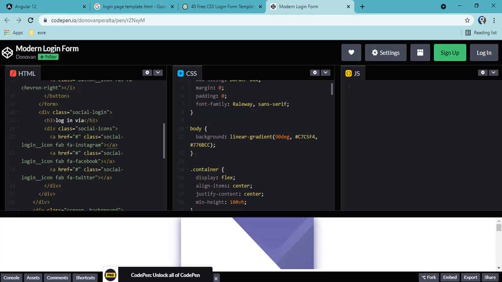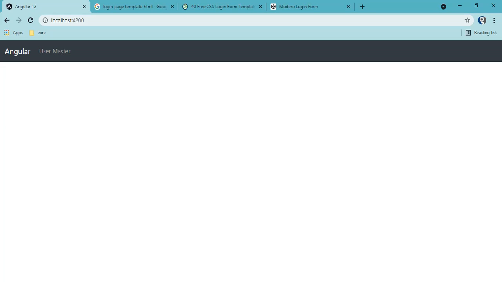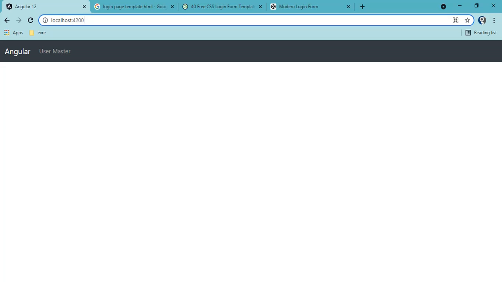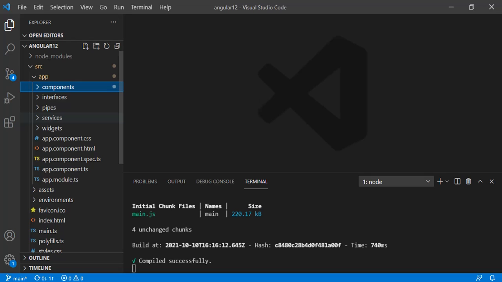Okay, so let's compare. If you can see, currently no route is activated. Still we are going to see this page because this navbar is present in our app component. So in the app component we have implemented our navbar. So when a user visits our application and there is no route, it should navigate to the login template. Okay, so let's check the code.